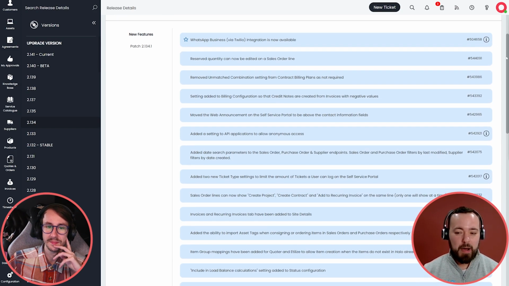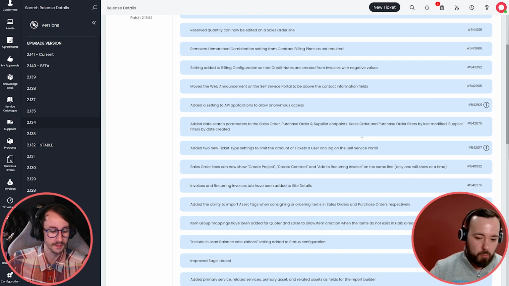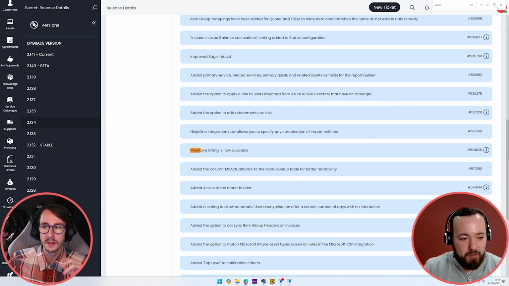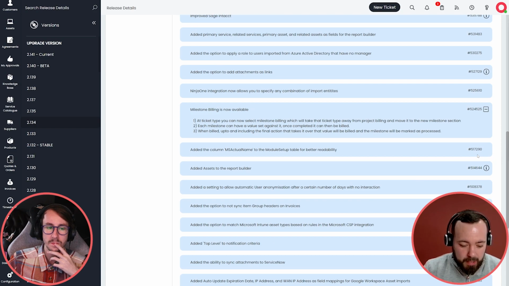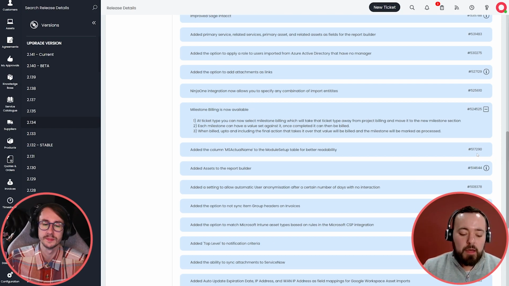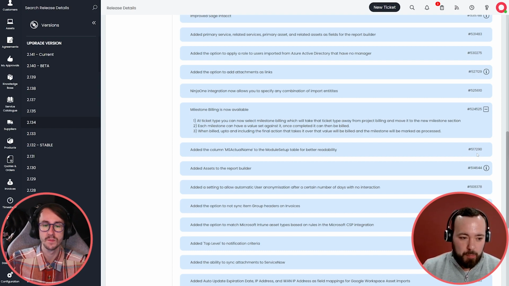One that I want to talk about, and we're going to be a bit all over the shop here, is milestone billing. I want to clarify this. 2.134 has introduced one type of milestone billing. Now, people will see that milestone billing is available, and they might think that it works in a certain way, but in fact, it will work in a different way.